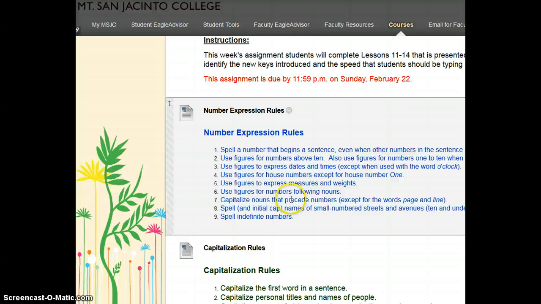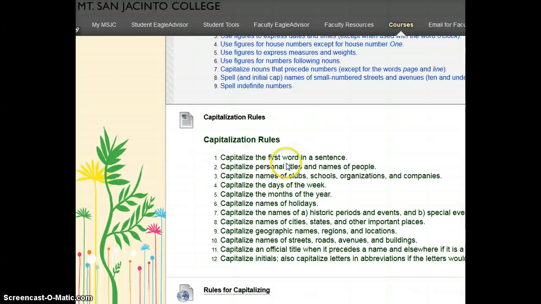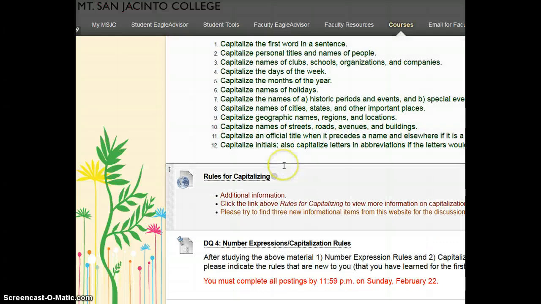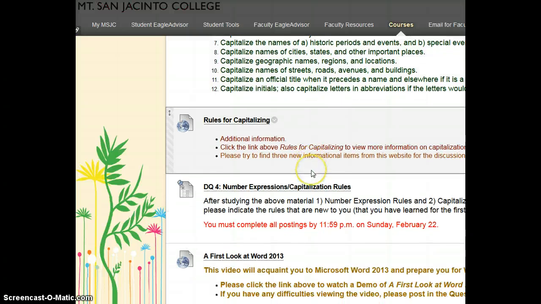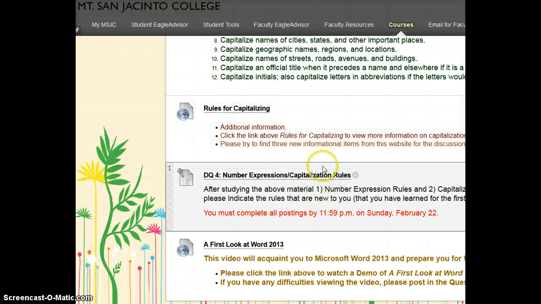I give them material to study and review, and I also provide them links for more information on the topic. When they're ready to participate in the discussion board, they'll see a discussion board link, which is the DQ4 number expression capitalization rules.